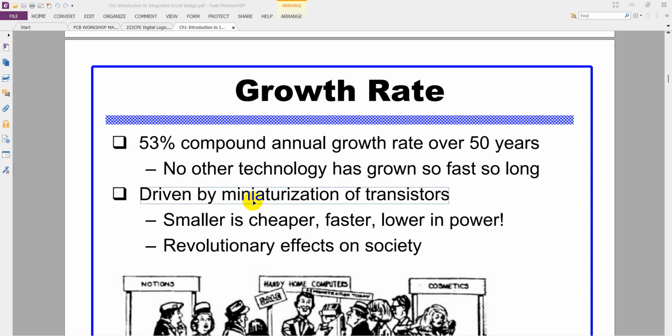It is driven by miniaturization of transistors. What happens when the transistor size decreases? It results in a smaller transistor and a smaller IC. The integrated circuit will be cheaper, faster, and take low power, because size matters. When size is small, it takes low power. The only drawback I can tell is that it is not rugged, not strong, but okay, in that small size we have some protections.